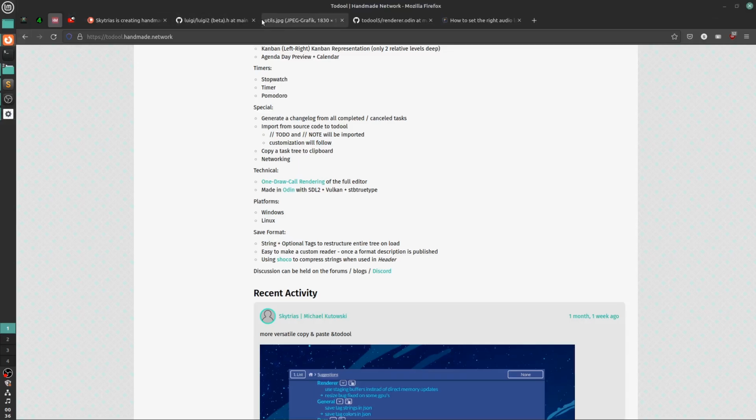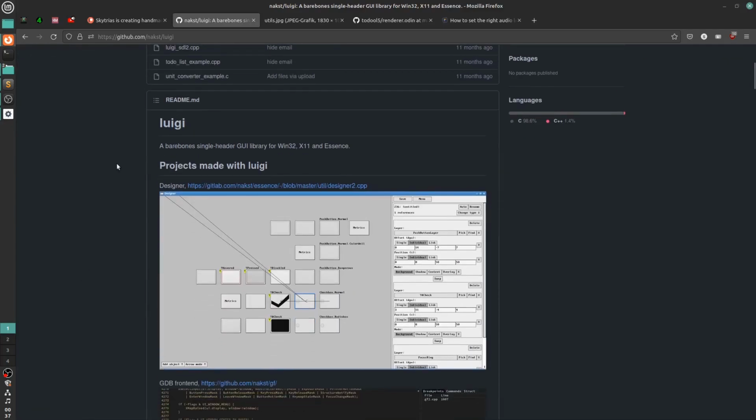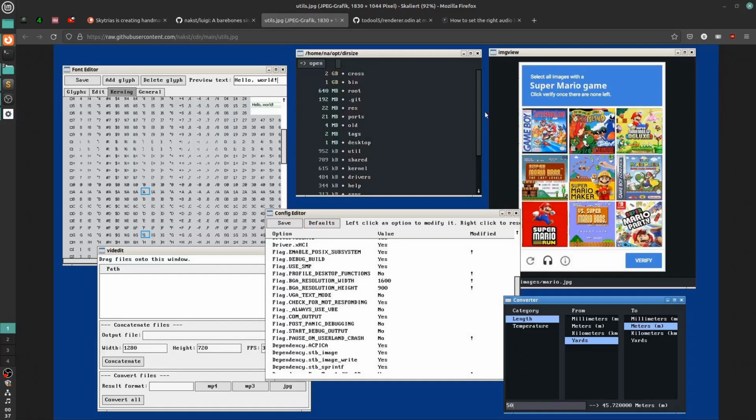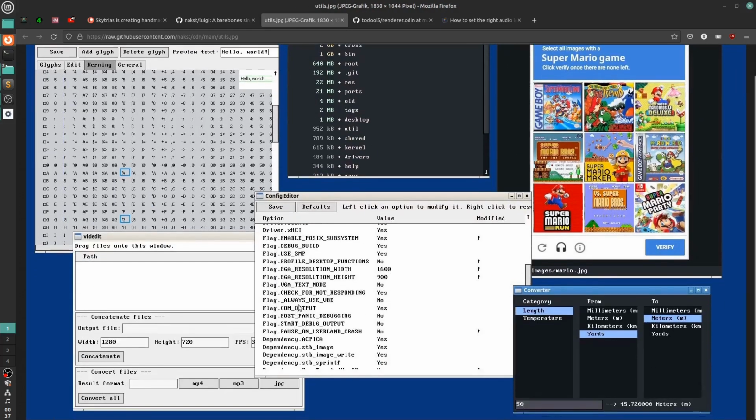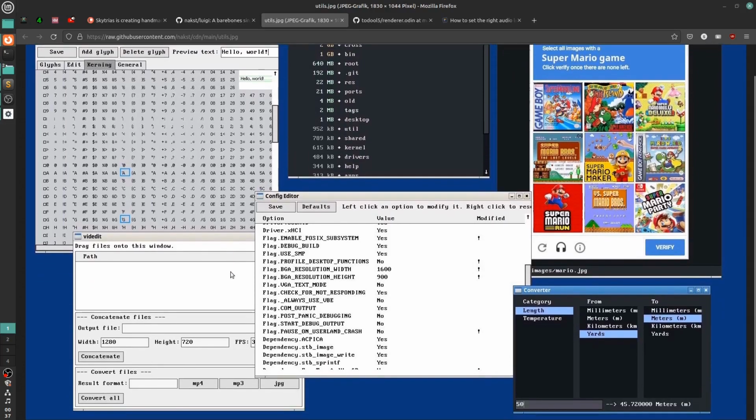Recently I've been trying this library from Noxt or Nathan, which is Luigi. It's a bare bones single header GUI library. You can see a preview of some of the applications that he made with this. Now, this is software rendering, so it doesn't look quite as nice, but it's really, really efficient.